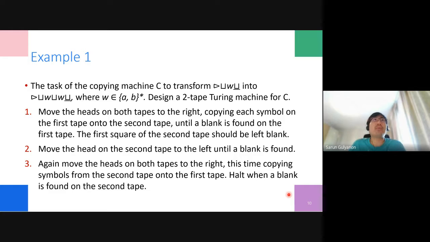As you can see here, it makes much more sense. It is very easy to follow when you have multi-tape Turing machines, despite the fact that we have already seen a conventional Turing machine version of the copying machine.